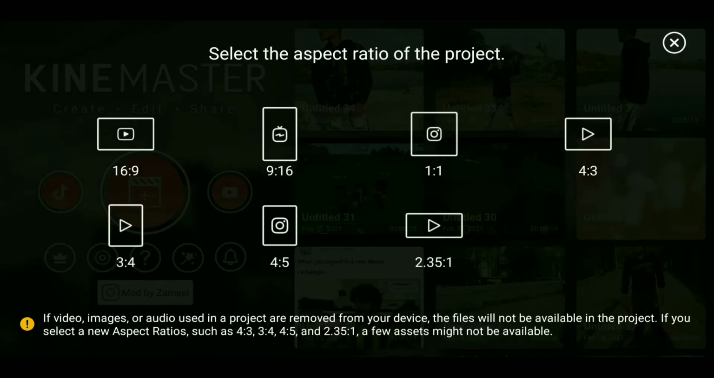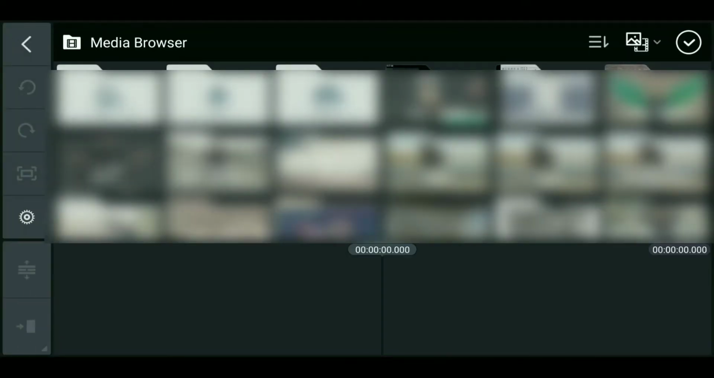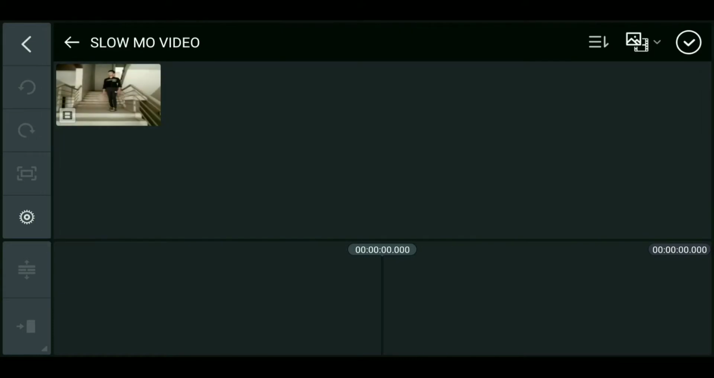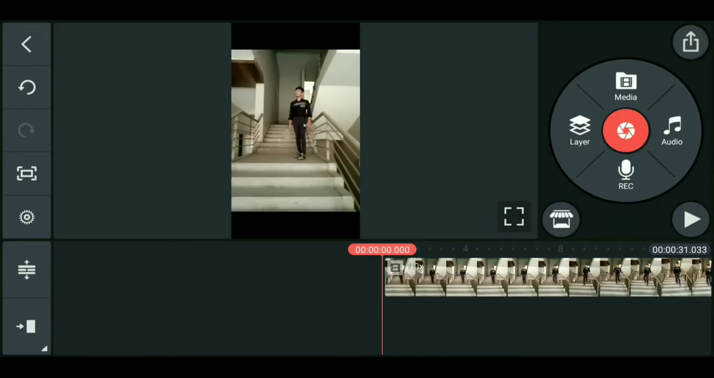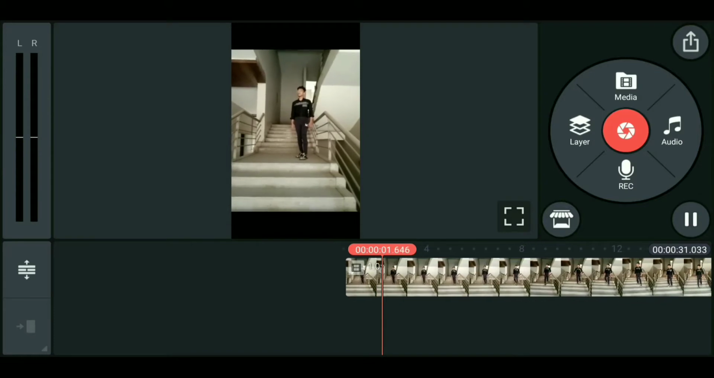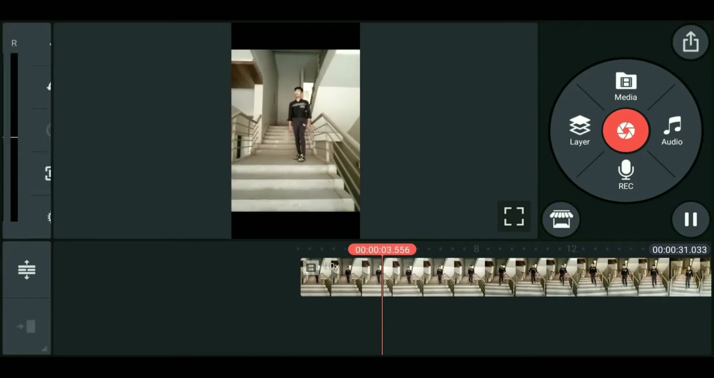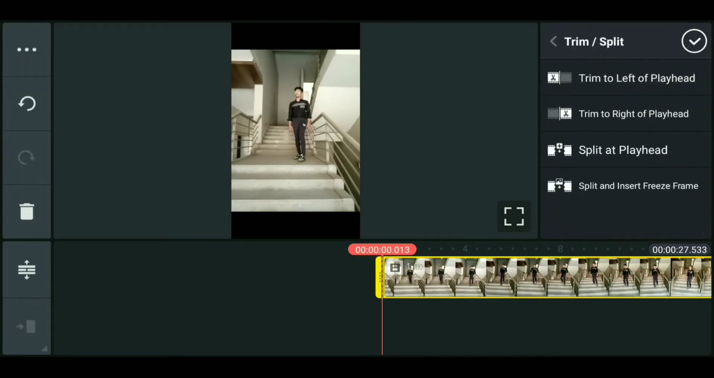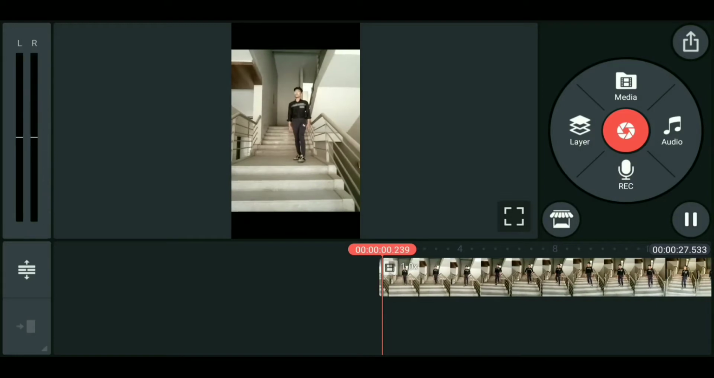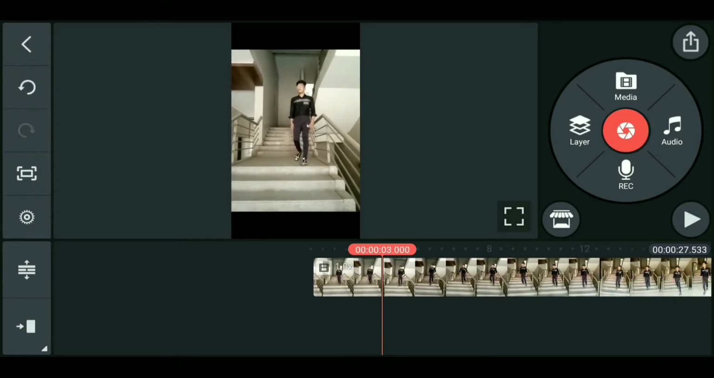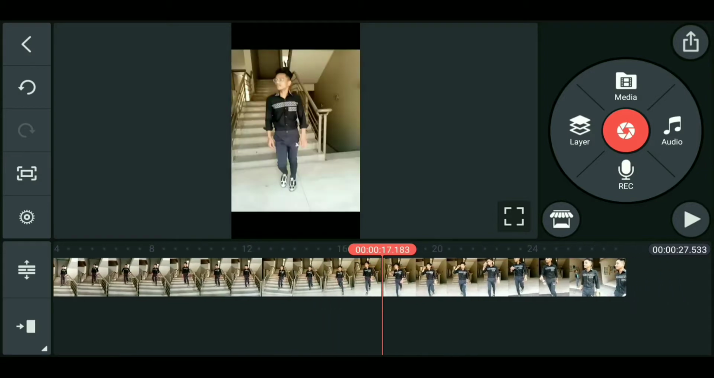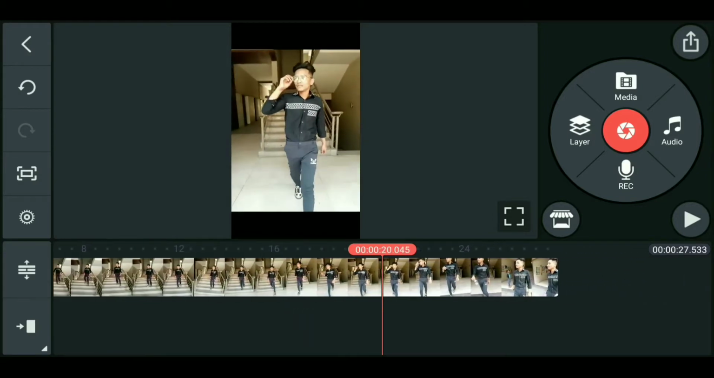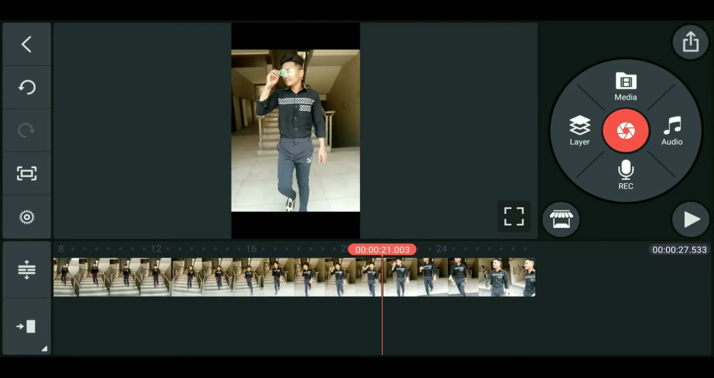Click on New Project and select 9:16. Add the video which we recently showed. Cut the excess part of it in the beginning. Now split between the slow-mo.